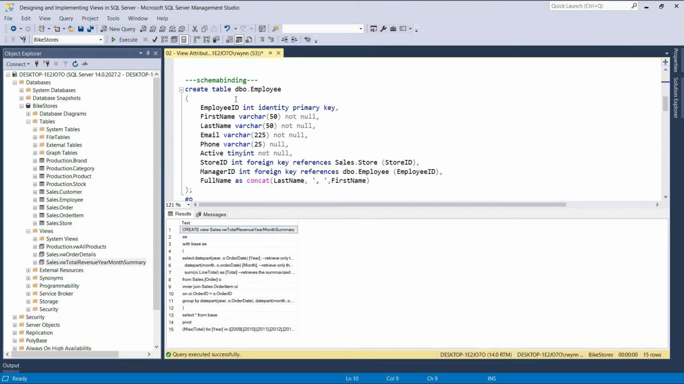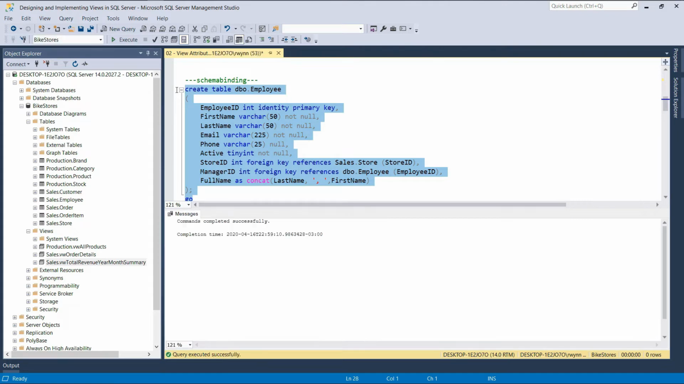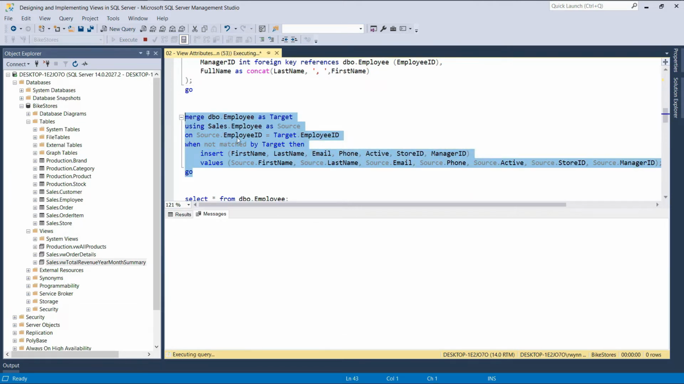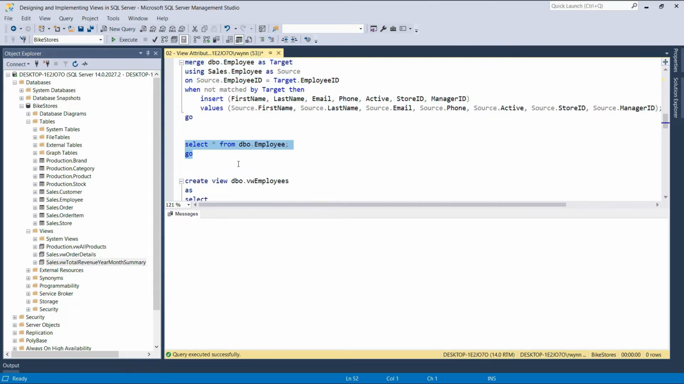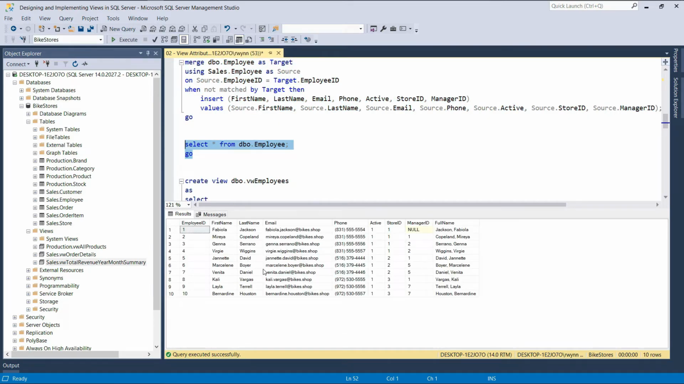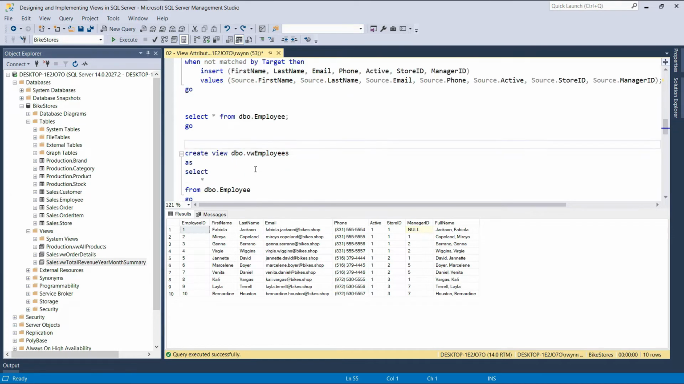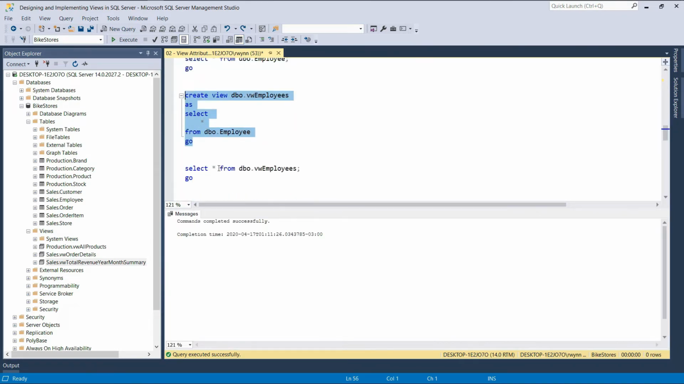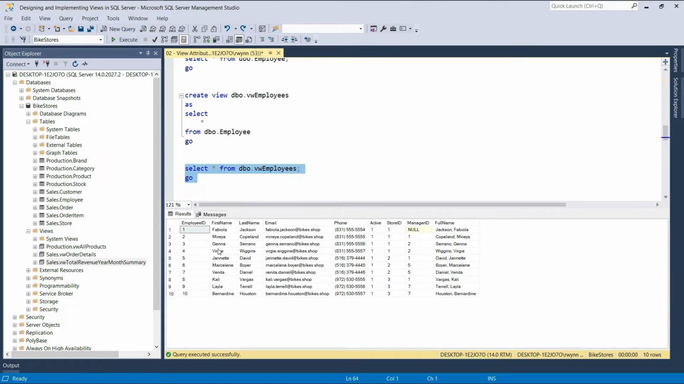Before we cover this attribute, we're going to create a copy of the employee table in the DBO schema. Once the table is created, we'll use a merge statement to copy the data from the employee table on the sales schema to the employee table on the DBO schema. If we now query the new employee table, you should see the data we just inserted using the merge statement. We will now create a fairly simple view that references this table. If we query the view, we should see a similar result set returned.